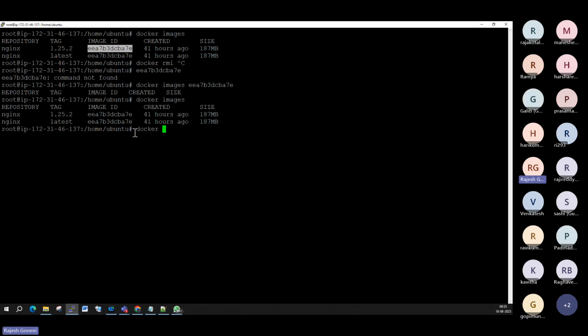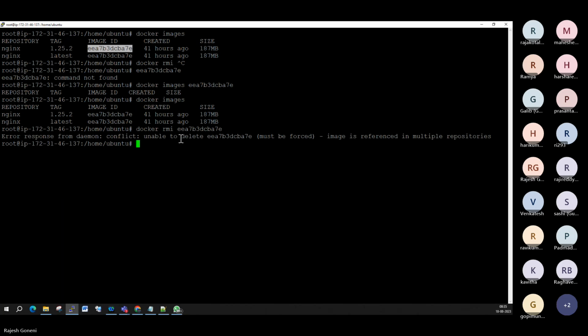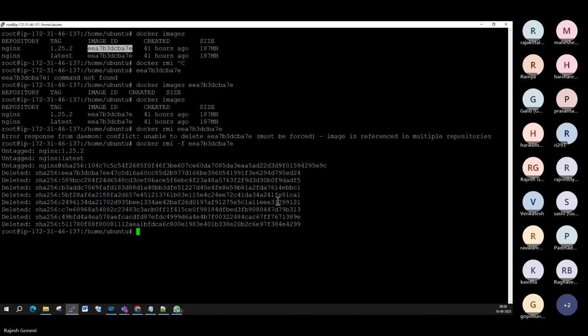Okay. Docker rmi. Unable to delete, must be forced. Why? Because maybe two images are there. That's why. Let me check with -f. Now you can check this. No images are there.